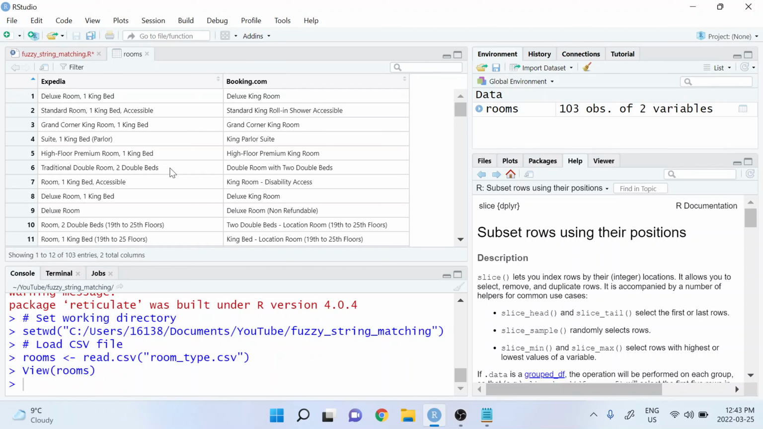And if we look at all of these observations in this data set, we can tell that the observation on the left in the Expedia column is very clearly supposed to be the same thing as the observation on the right column under booking.com. So it's clear to us that, for example, suite 1 king bed parlor is actually representing the same information as king parlor suite.